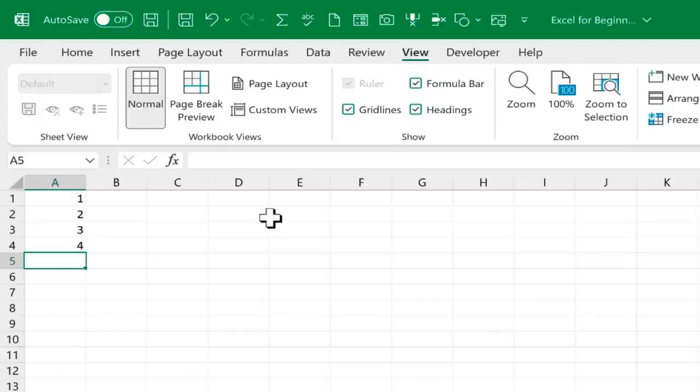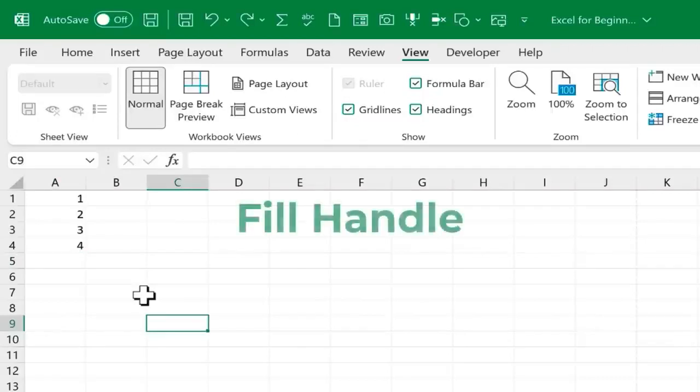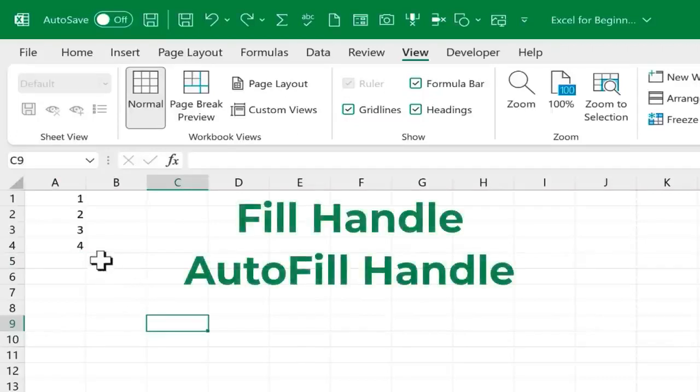But that is kind of a repetitive task, and Excel has a built-in feature to make it not so repetitive. There's something called the fill handle, or the autofill handle, in Microsoft Excel.